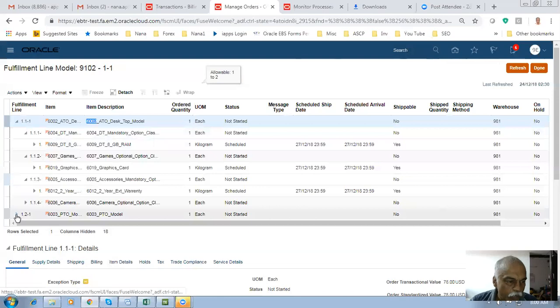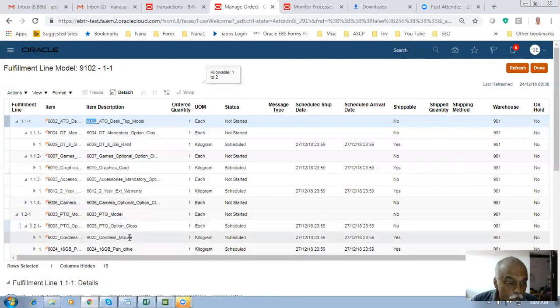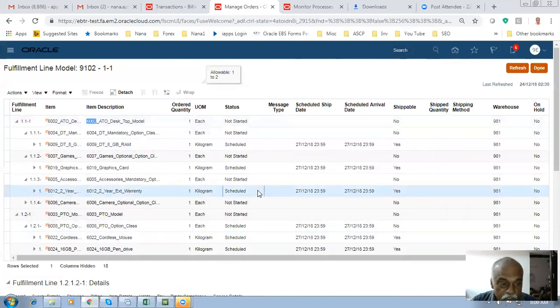And then on the PTO model, if you go on and expand it, whatever PTO option class you can now see, if you expand it, it will show both the things now. Fine. He has now chosen the cordless mouse. And then this is a free item now. So shippable is yes for this. For the option class, shippable is no actually. Model also shippable is no. And then this is shippable actually.